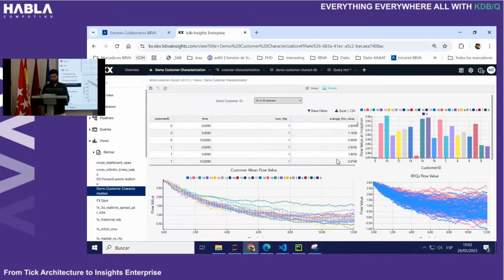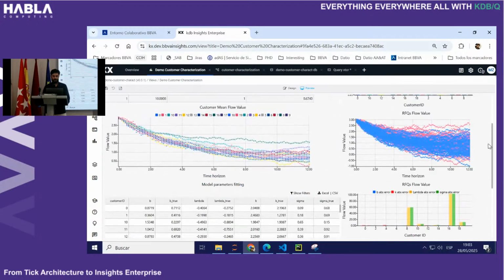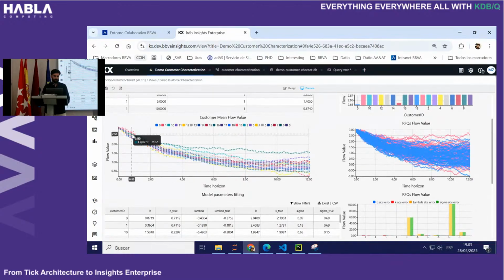In this chart, you can see the different customer IDs for the flow value at inception. So this is the moment that the deal was closed. And then we can see here, each of them has a decay of the flow value. So from until this point, I'm still not running my model. I'm just plotting the data of the simulated RFQs, and this is for the different RFQs, on a customer level.